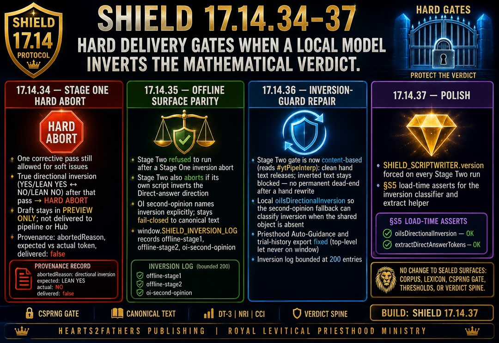For verification, force a known affirmative verdict, run offline interpretation with a model that has previously inverted, confirm that a remaining inversion after the corrective pass aborts delivery, then confirm that a clean handwritten interpretation in the Stage 1 box releases Stage 2, while an inverted direct answer line does not.